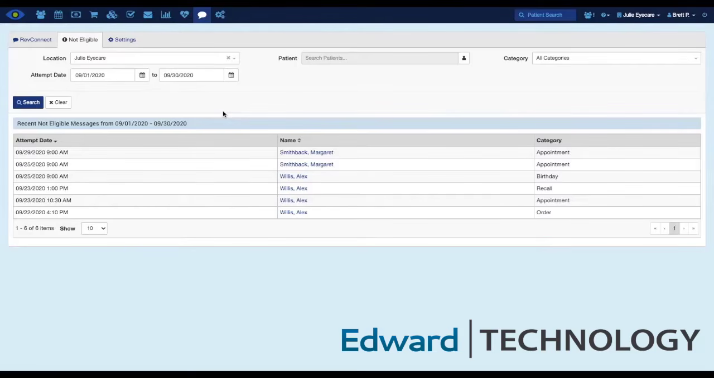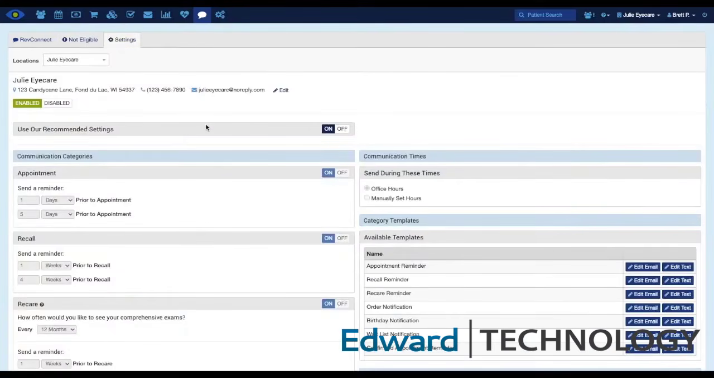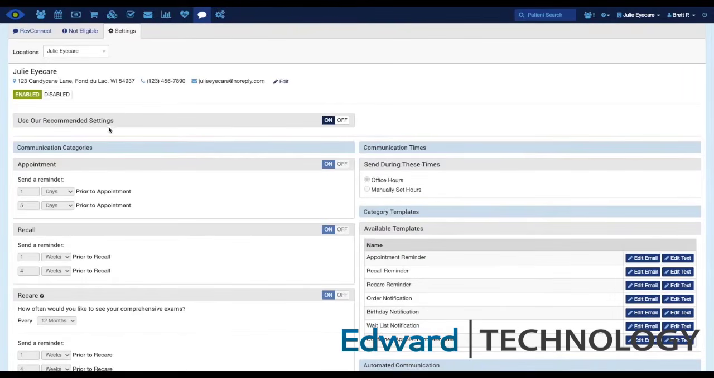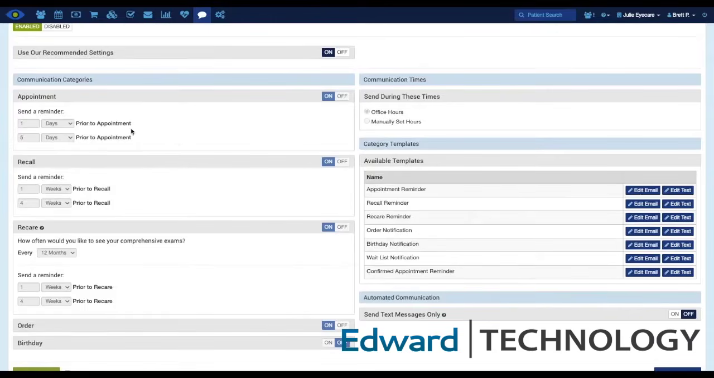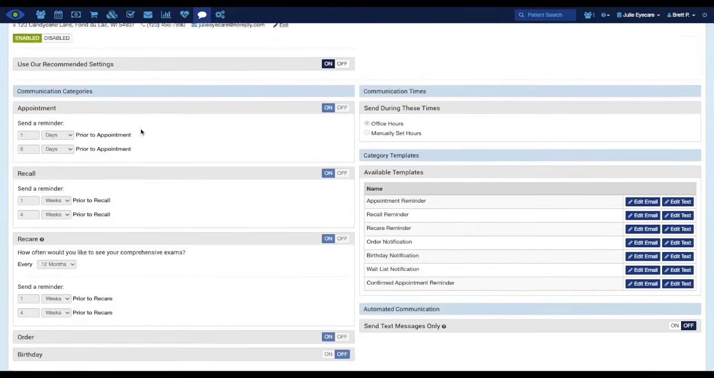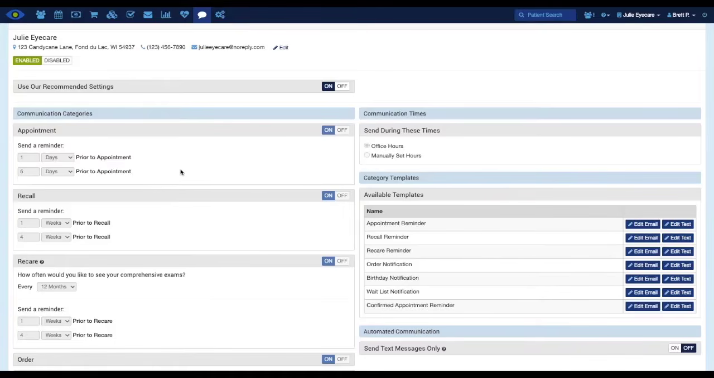Over to the far right, you can see settings, and going back to the simplicity idea in the beginning, everything that I need to configure the settings for RevConnect and those messages that are sent out is right here. You can see that I have a number of recommended settings from RevolutionEHR set up in my environment. If I didn't want to use these recommended settings, I could toggle this to off.